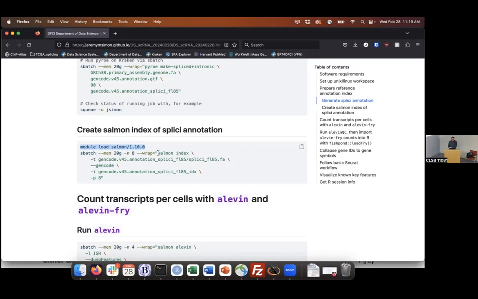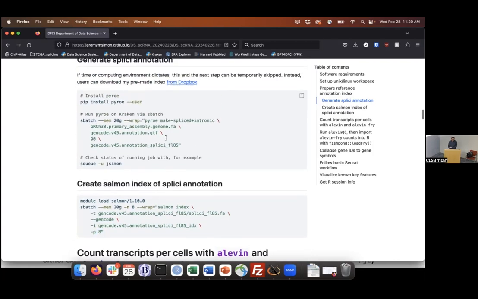Then for your salmon index step, you would wrap this command in an sbatch just to make sure your number of nodes matches the number of threads you're specifying. Just to repeat, in case you missed it before, I do have this pre-made on my Dropbox. The link is here.